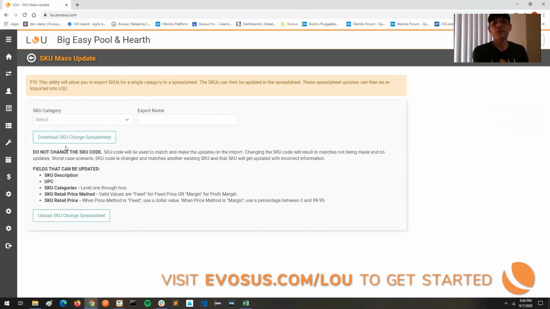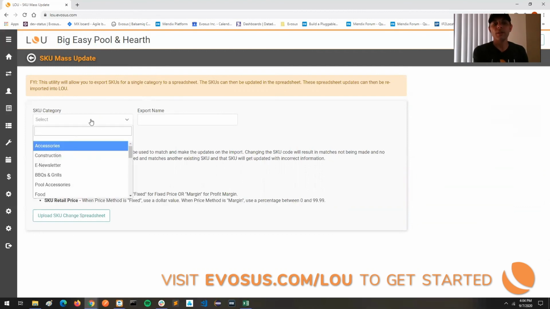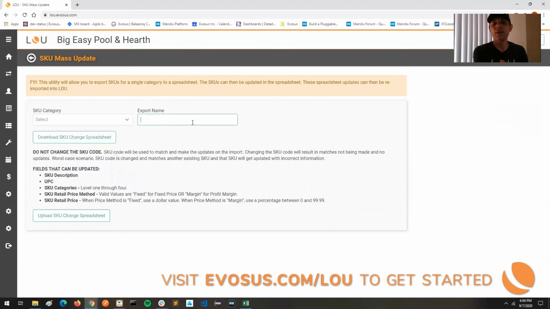And what this will do is, you can download a SKU category. You can give your export a name. And then when you download this, it's going to create an Excel export with all of your SKUs that are inside that category. This way you can do, just like a normal update, through all your Excel exports.